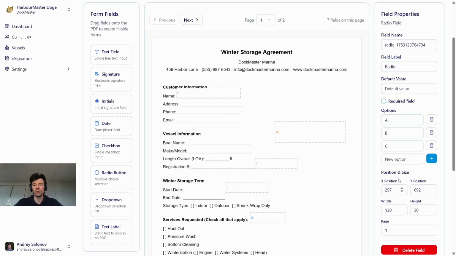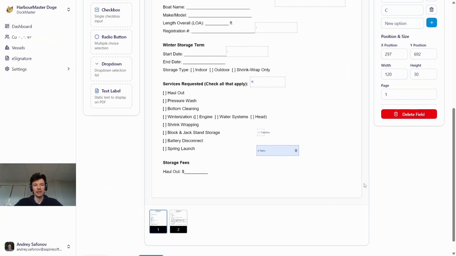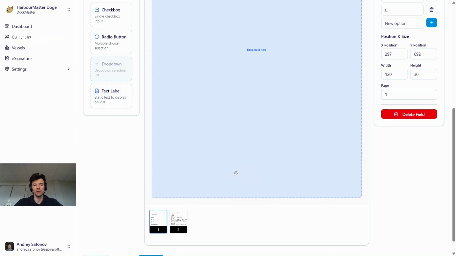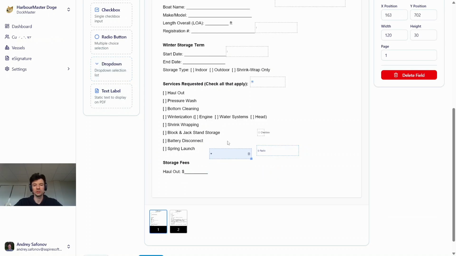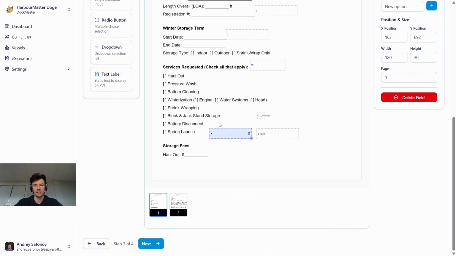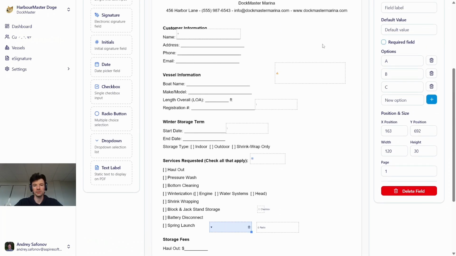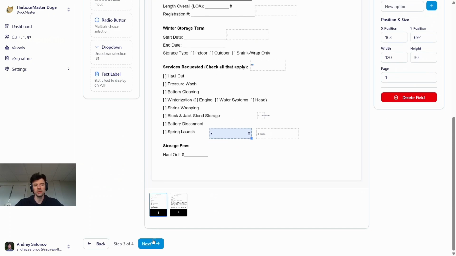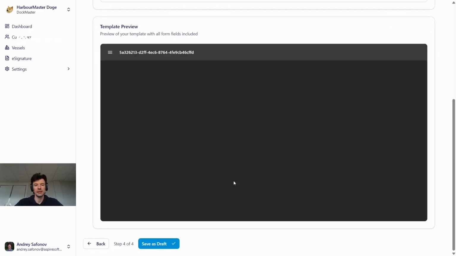Okay, so I added all my options, and I can also have a drop down. So drop down is similar to the radio button. I need to go ahead and give it some different options that the users can pick. So A, B, or C. Okay, let's go ahead and add it like this. So now I have it configured. So signature, text. I can also have a text label if we just want the label. And I'll go ahead and hit next.